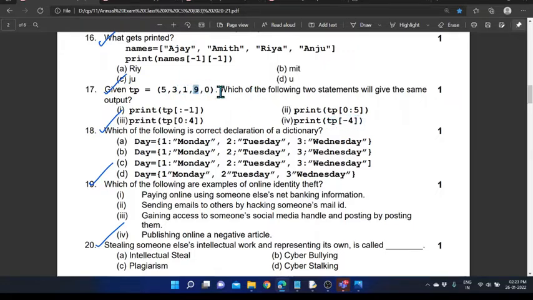Then TP[-4:] means -1, -2, -3, -4. Only 3 will be printed in the fourth one. So the right answer is the first and third one. The first and third one will provide the same output.